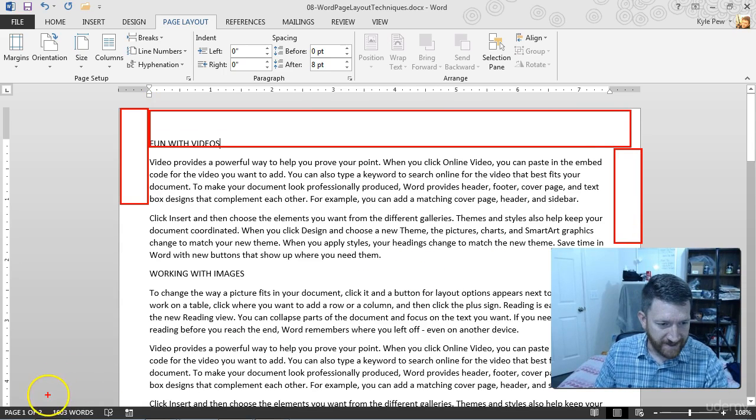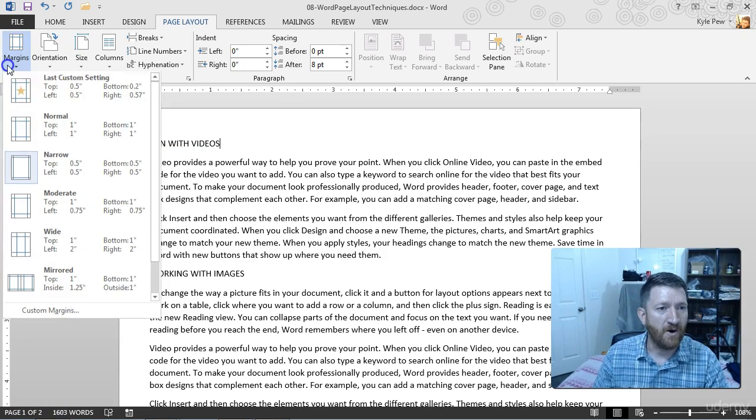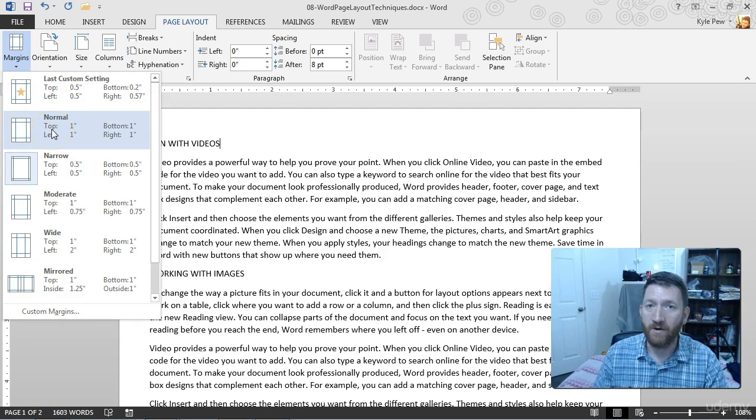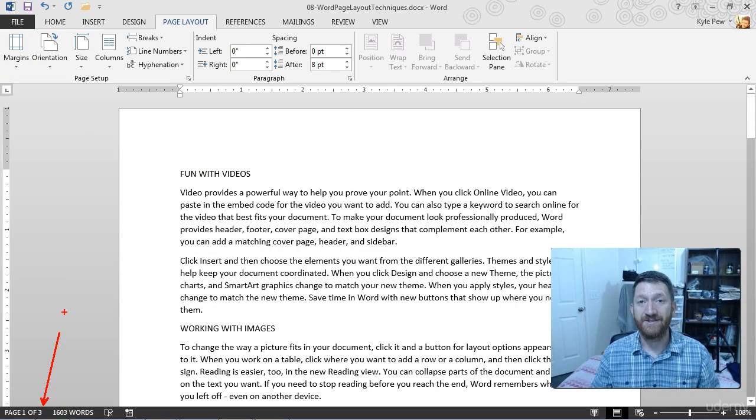Now let's also look down here, because this is very important. I can see that currently with these narrow margins, 1/2 inch in each direction, I've got 2 pages, page 1 of 2. I've got 2 pages within this document. Let's go back to margins, and I'm going to set it to the normal, back to that 1 inch margin in all directions. Again, much wider space in there, but look at that. I'm at 3 pages.